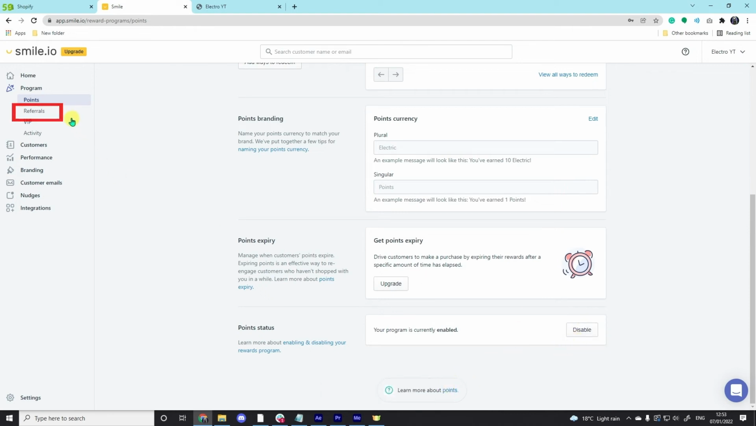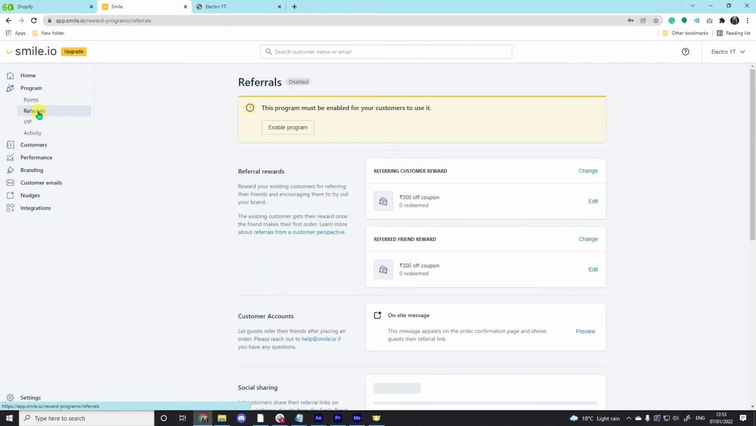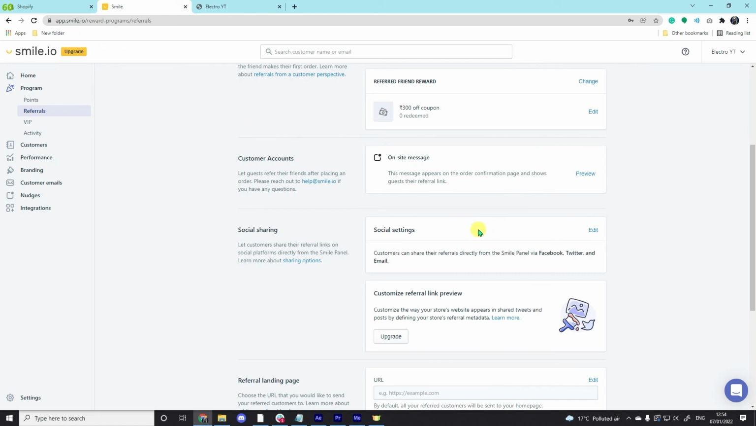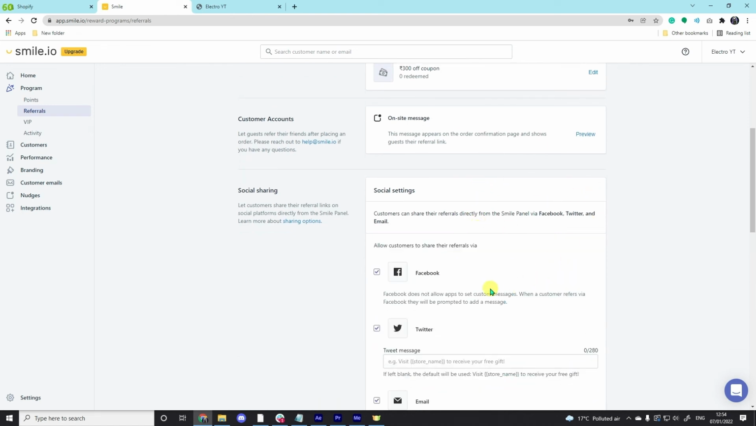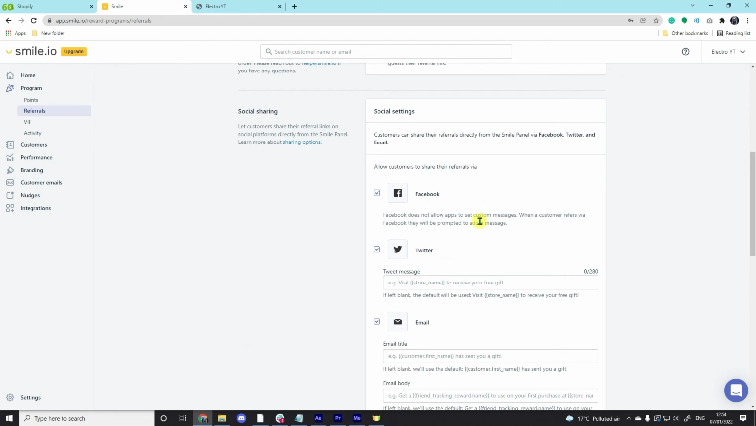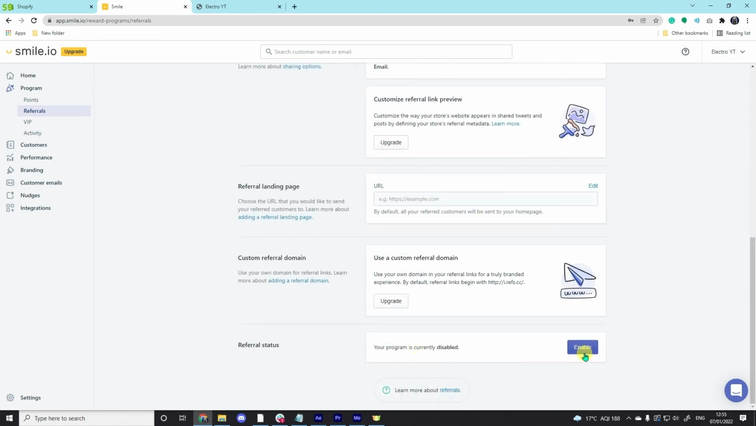Now, let's go to the referral program. On the referral reward option, let's suppose the customer refers the reward point to a friend. Then the customer will receive a 300 rupees off coupon. And if the customer makes a purchase, then the referred friend will also receive a 300 rupees off coupon. On the social sharing option, you will be able to customize and edit the social sharing texts. And let's enable the status here.